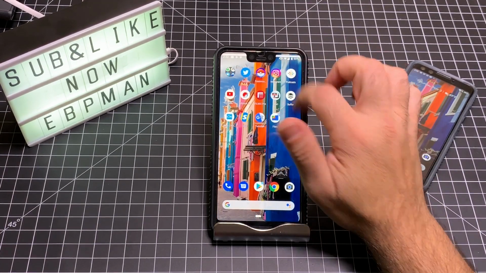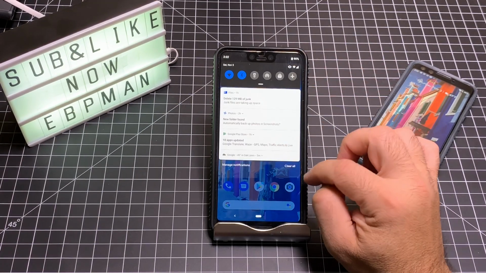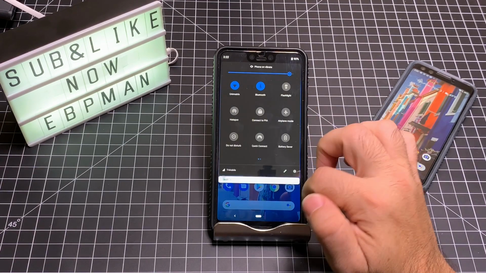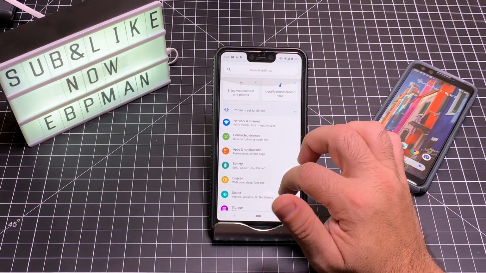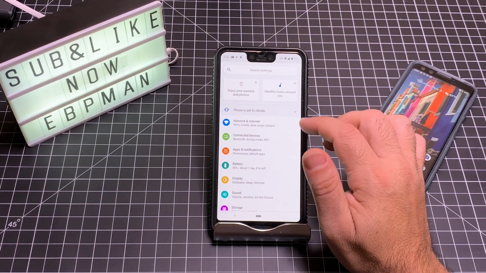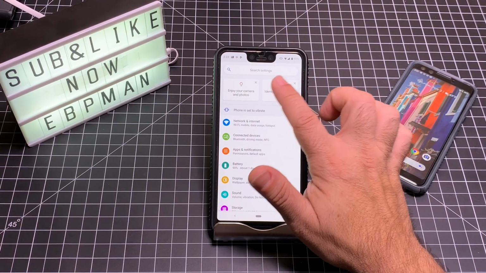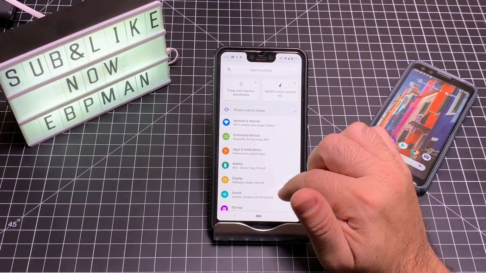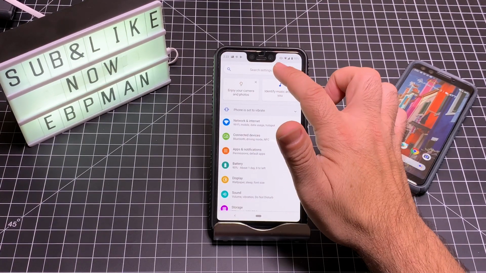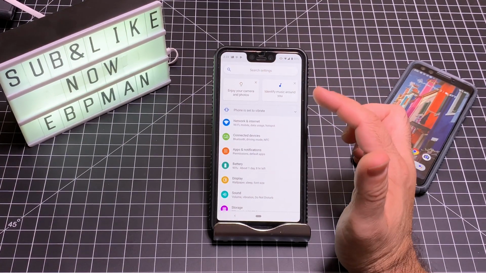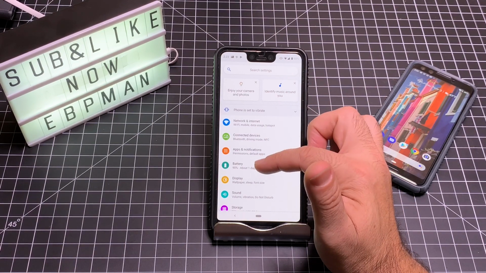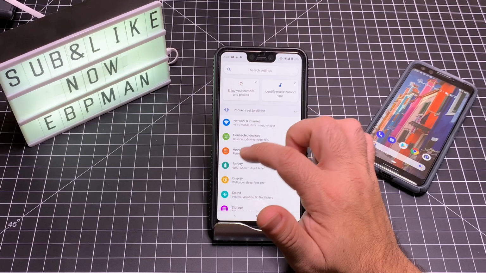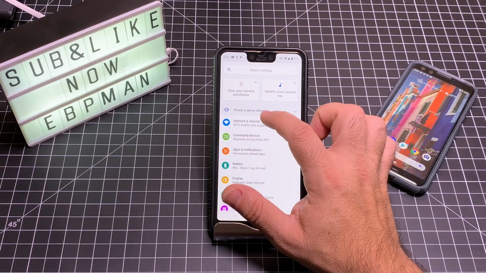Now the next thing we're going to go through is the settings area of our phone. So we're going to go all the way down, go into settings, and we're going to start from the very top. There's an area right here where you have some quick tips, but you can search for any setting by just tapping on the search icon and then typing in the word or the phrase or the sentence, and it's going to try to find where that shows up in this area. So what we're going to do is first take a look at network and internet.